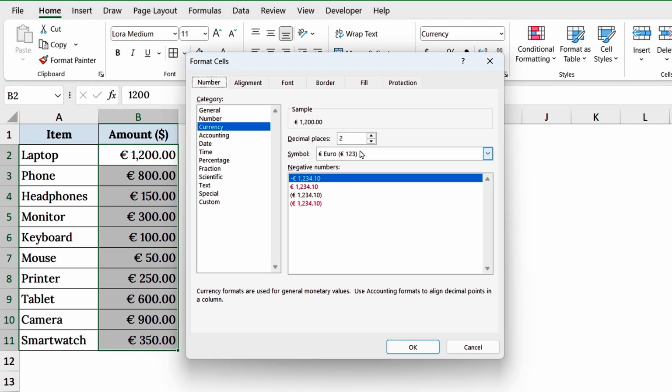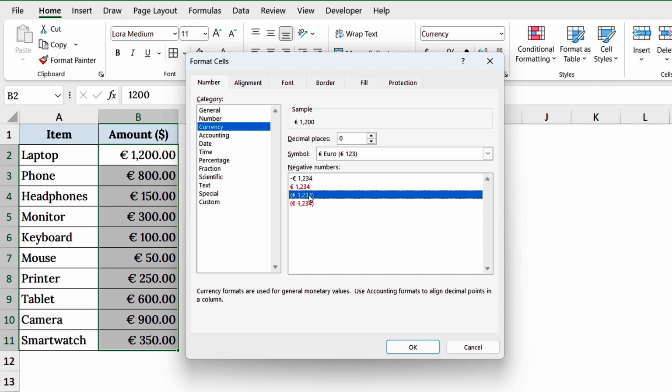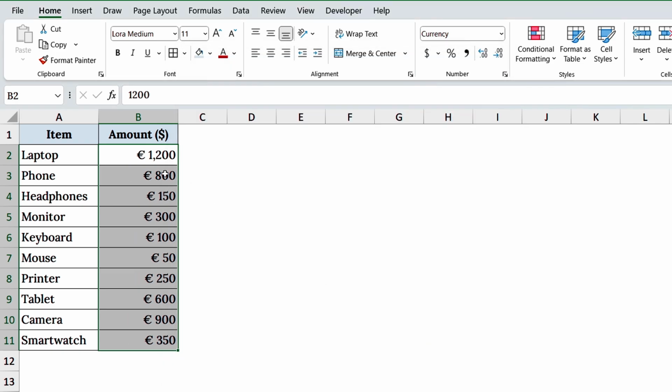In the same Format Cells window, you can decide how many decimal places to show. Choose how negative numbers appear, like in red, with a minus sign, or inside parentheses. For example, if you want negative numbers to stand out, just select red with minus sign. And click OK. Instantly, your data looks cleaner and easier to analyze.